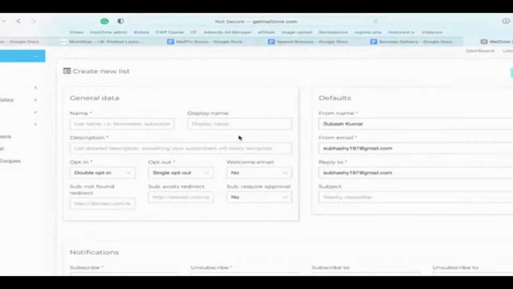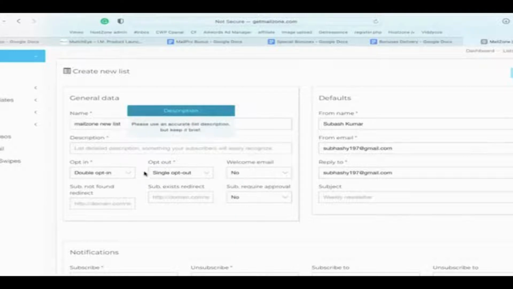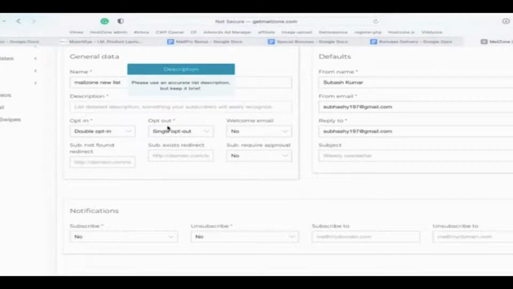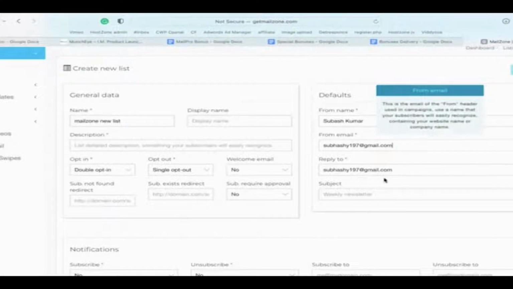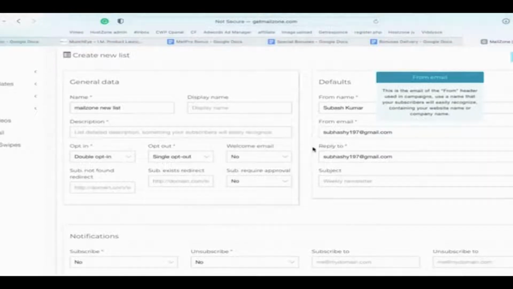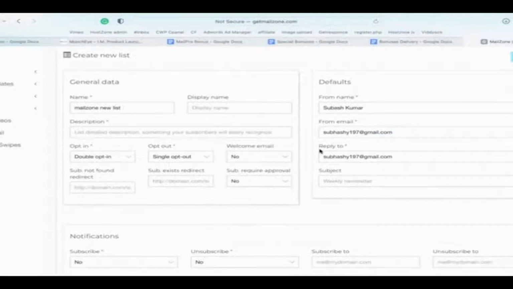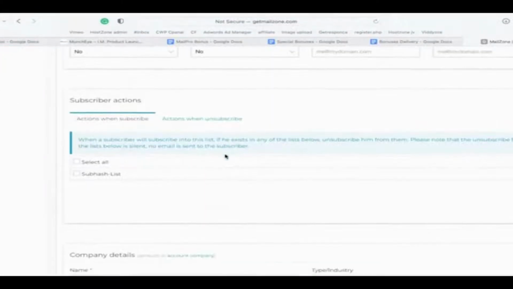You can see we have designed it very beautifully, and you can put your list name, like MailZone new list. You can put a description, and choose whether you want single opt-in or double opt-in, depending on you. For your email, I recommend you use your business email, because a business email gives you the best delivery rate and avoids your email campaigns landing in your subscribers' spam folder. This is a really important feature.